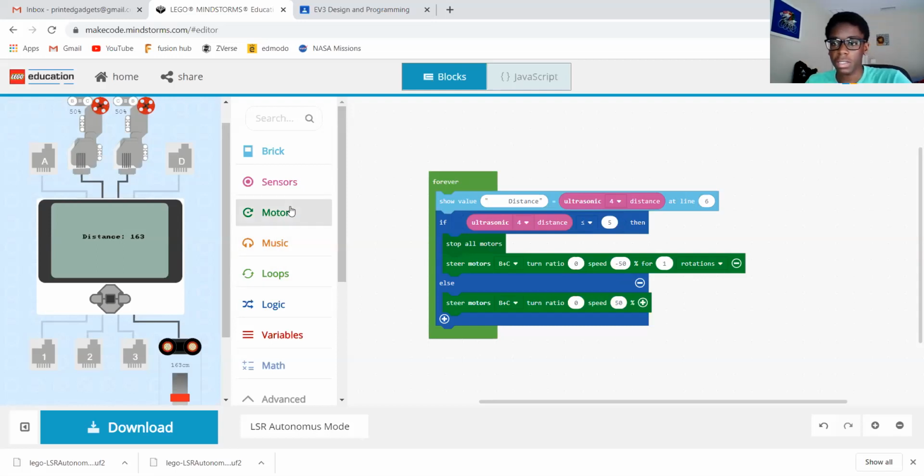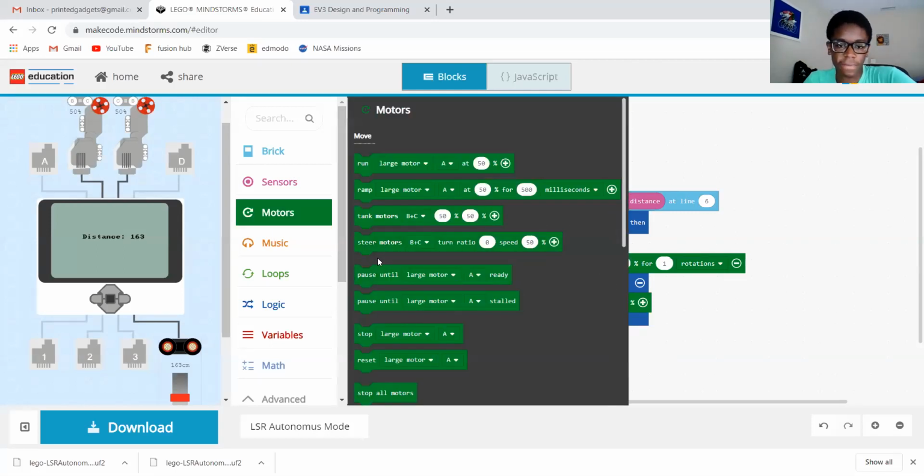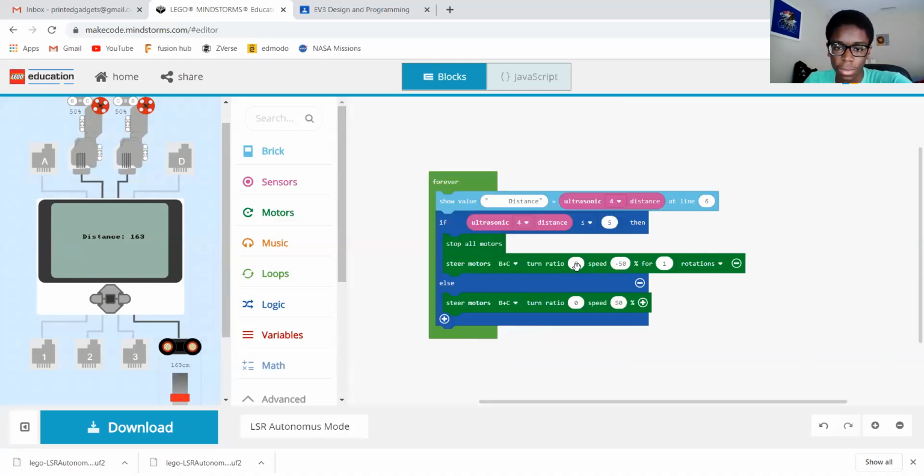All right, so the next thing that we can do is we can make our robot turn. So what we can start off with is our tank motor block. I kind of prefer that one to turn rather than the steer motor block. With the steer motor block, you can do the turn ratio, but I prefer the tank motor. That way we can make both of our wheels turn instead of just having one of them turn and one of them stay stationary.